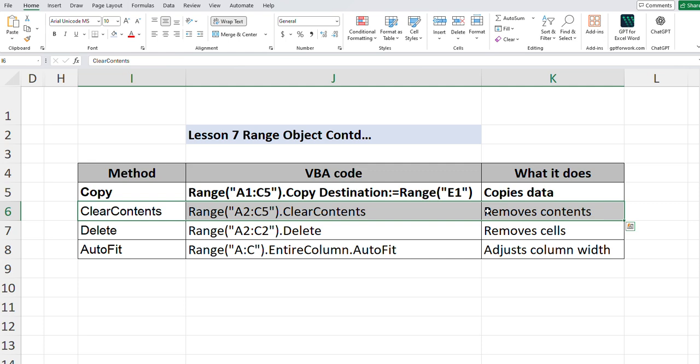Now, let's look at the clear contents method. Suppose we have old data in a report template, and we want to remove the old information before entering today's data. We can use range A2 to C5.clearContents. This removes the contents from the selected cells, but it keeps the formatting. So, if the cells have borders, colors, or number formats, those formatting options remain. This makes clear contents very useful when we use the same report template every day.